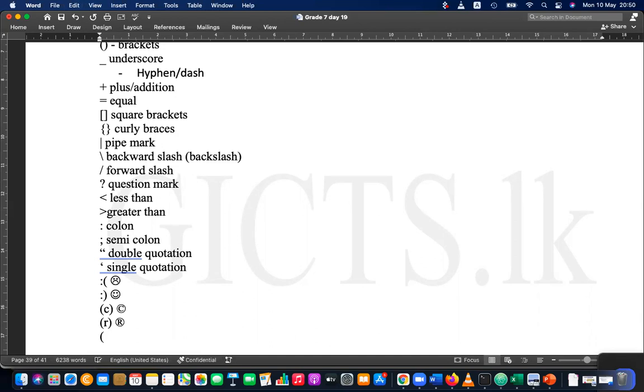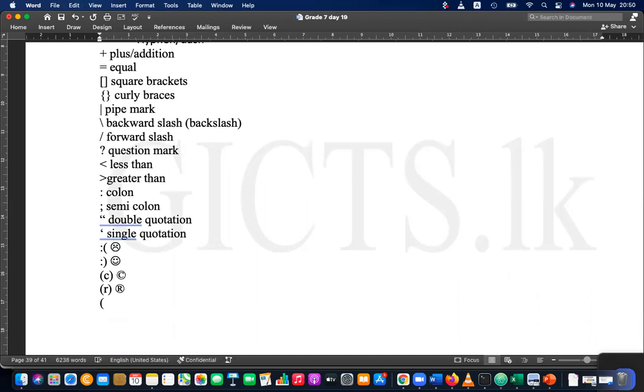Yes. On my computer, you can type Windows and dot to get emoticons. Windows and what? Maybe you have. Well, this command works on almost every Windows computer, sir.